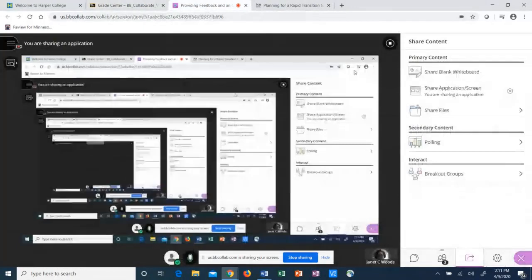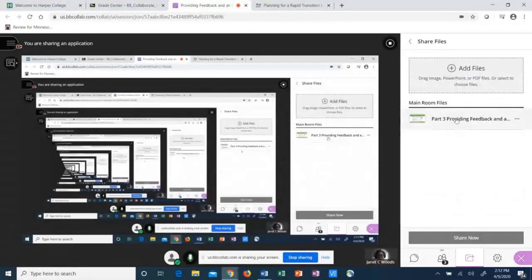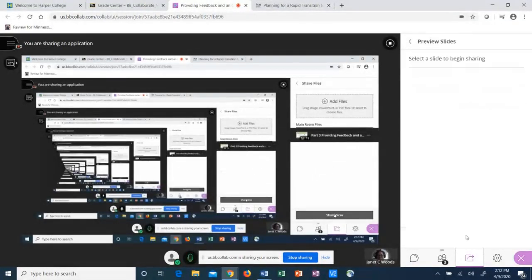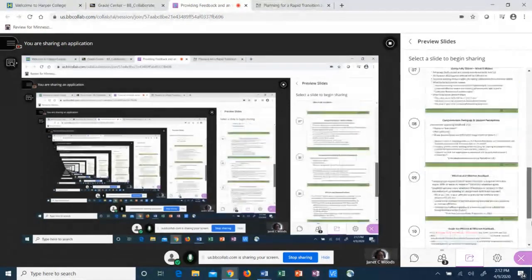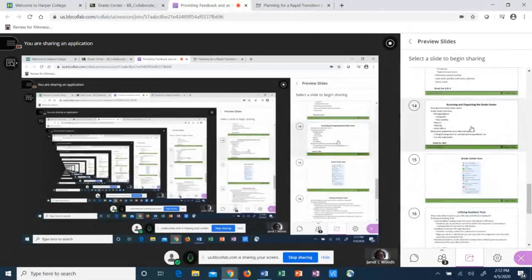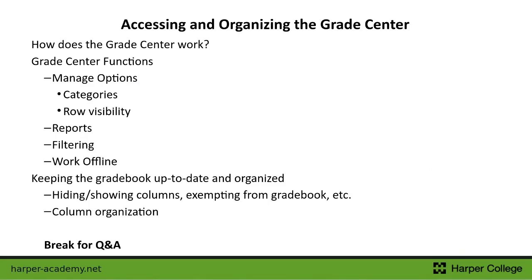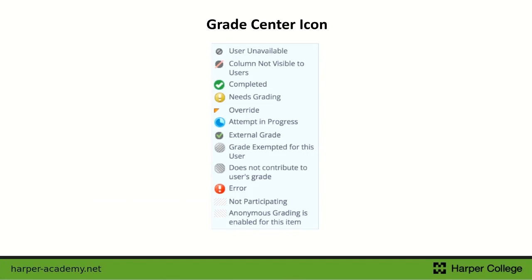I'm going to go back to sharing our files, and I want to show what we're going to cover on 14. We will be covering some of the options in the Grade Center. We will be covering how to keep your gradebook up to date and organized, and I'm also going to show you where the legend is so you get to know all of these icons. So I'm going to go back into Blackboard.